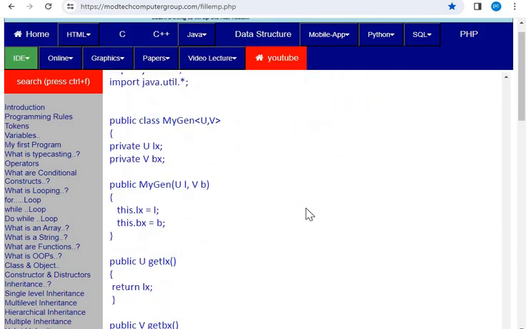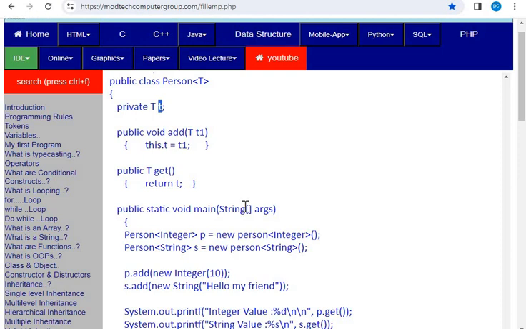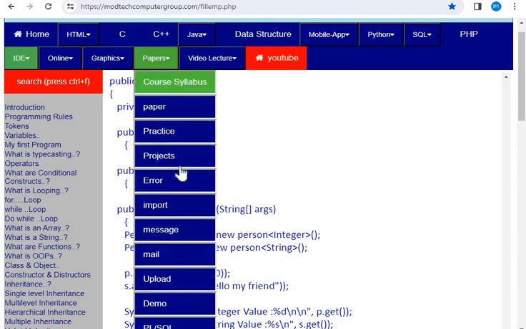In the same way here also. Is this one clear? Yes. Absolutely. Yes. If you want, you can note it down please.